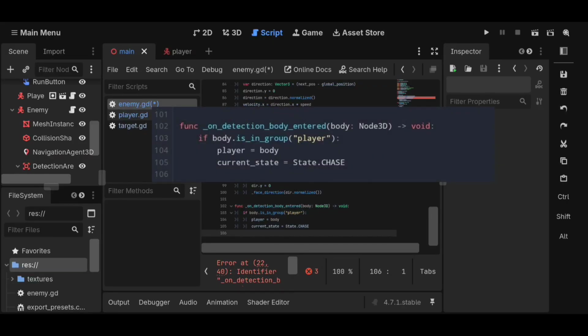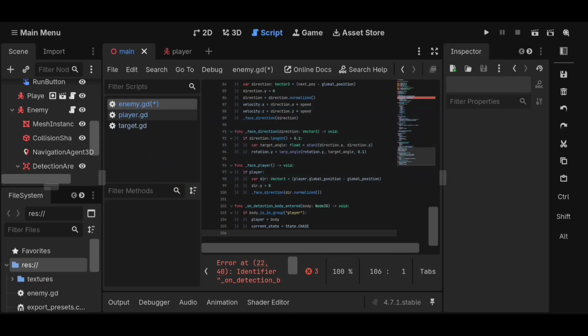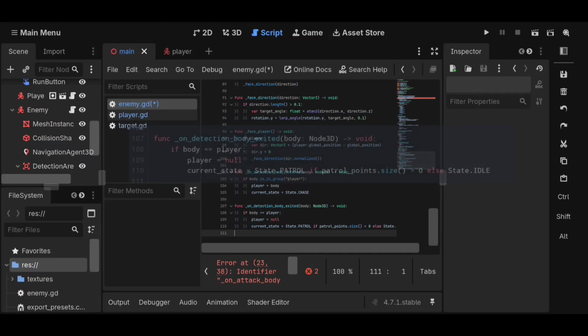This runs whenever something enters the detection area. We check if that body belongs to the player group. If it does, we store a reference to it and immediately switch to the chase state. Next, let's add the body exited callback for the same area. This runs when something leaves the detection area. If it's the player leaving, we clear our reference and go back to patrolling or idling, since we've lost sight of them.